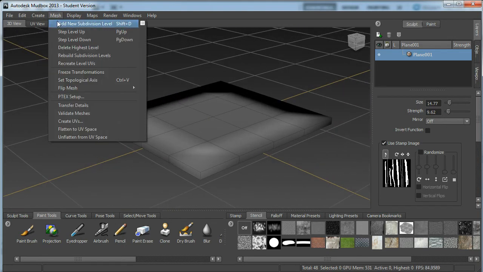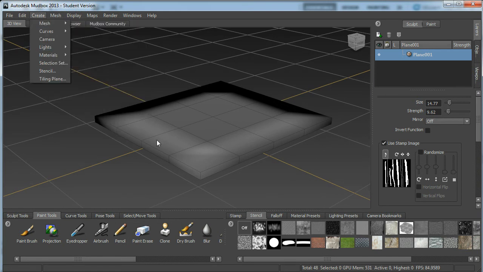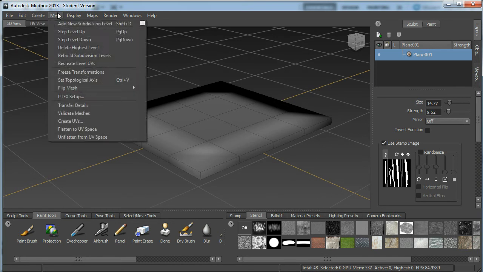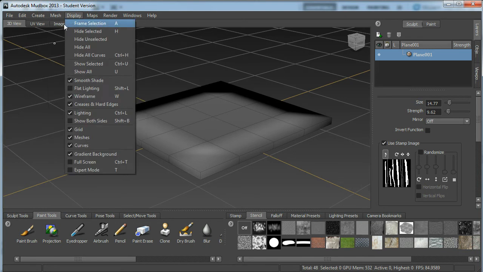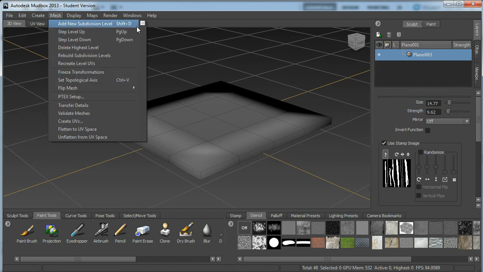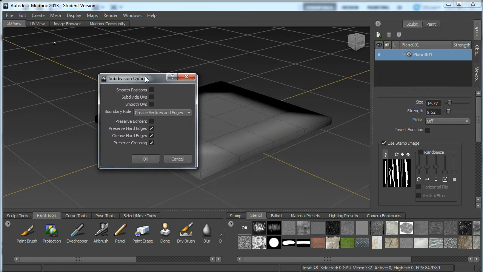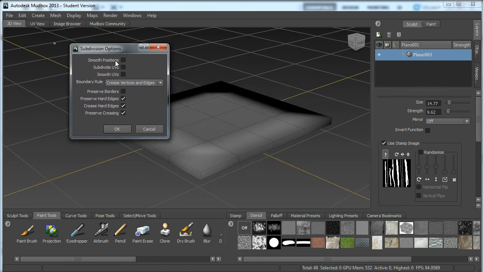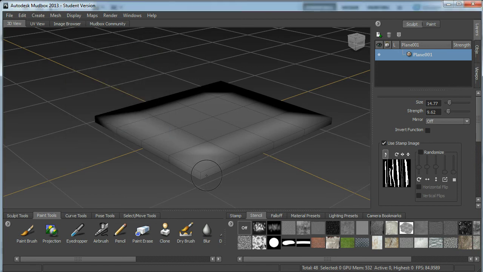I have to change a couple of settings before I add the subdivision level. Mesh, add new subdivision level, click this small square. Make sure you have unchecked smooth position, subdivision UV, smooth UV. And boundary rule, what I'm going to do, crease vertices and edge lines. It will crease the vertices and edge lines.